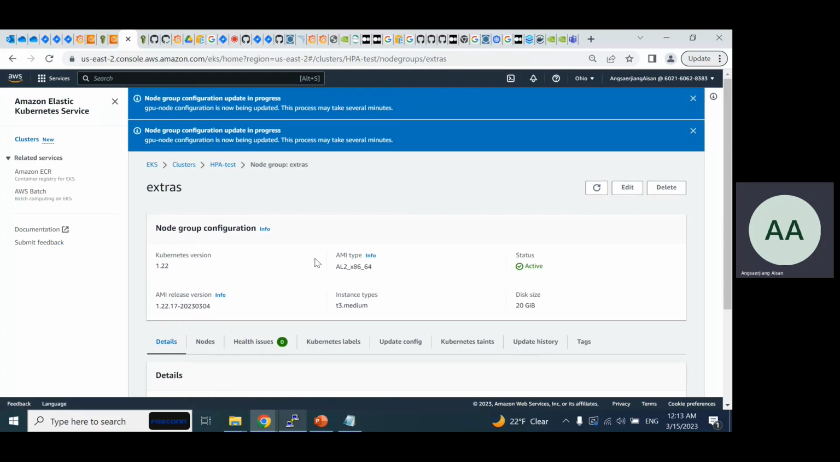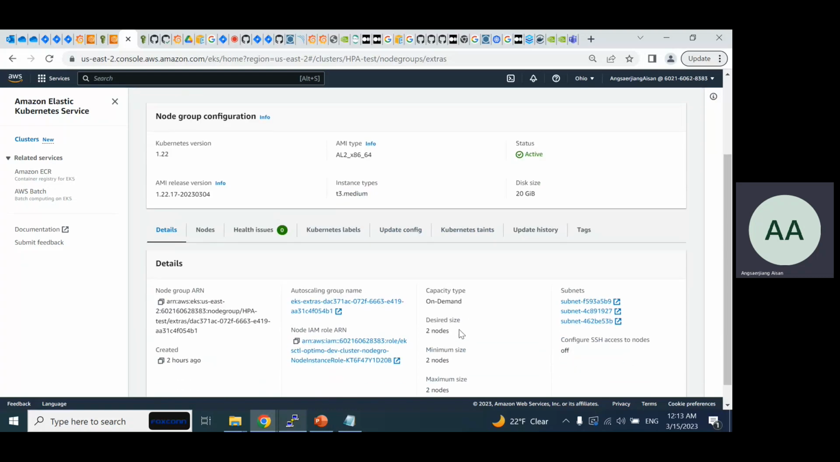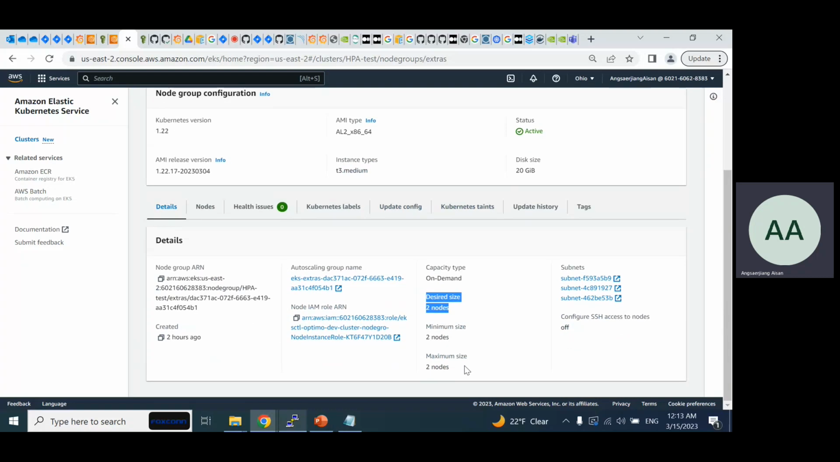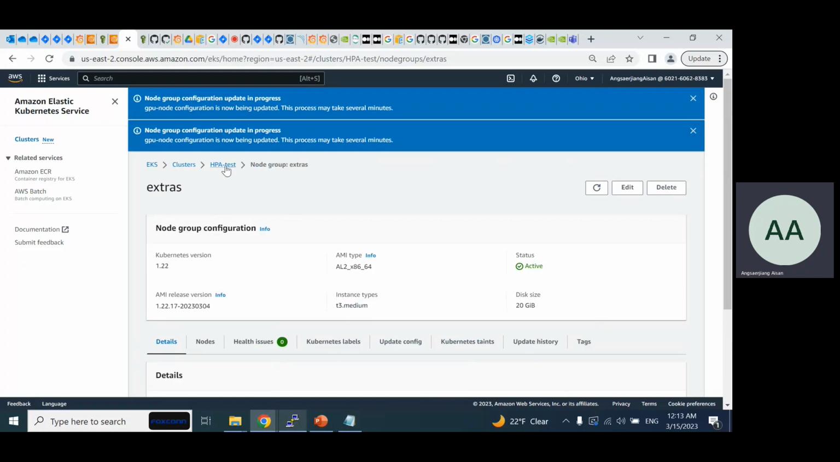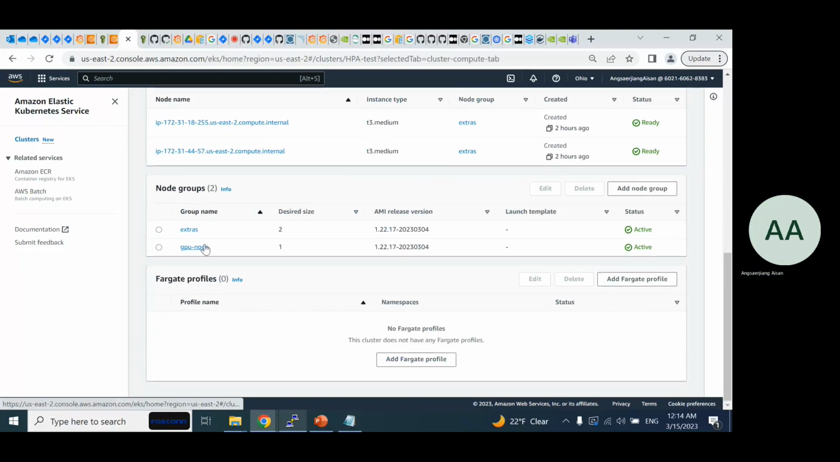Basically, this is more of our monitoring system to be deployed on these T3 medium instances, regular ones. I think it's 4 CPU and 8 GB of memory, if I'm not mistaken. I just give it 2 nodes, just in case my pods will be in pending state because of resources. Let's check out my HPA resources.